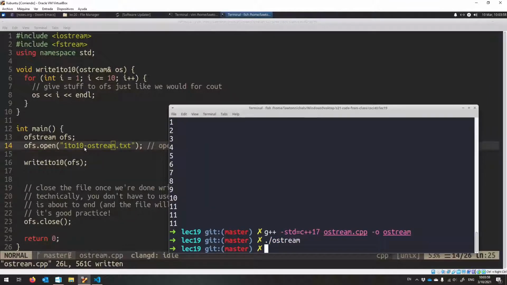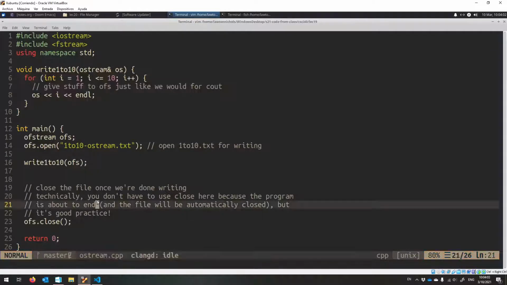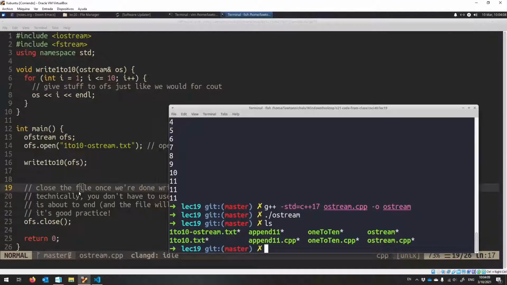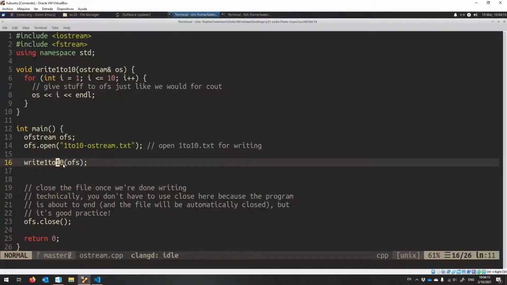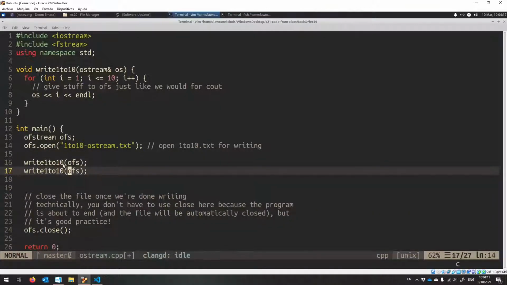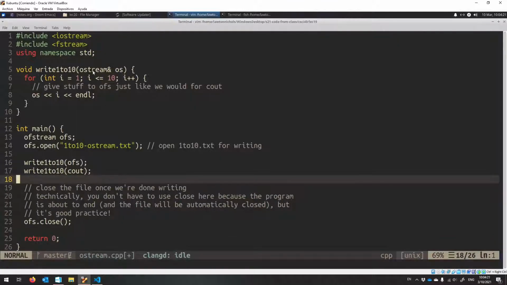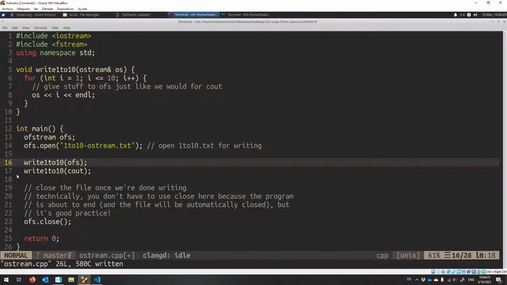Bam. So I ran it, and it took this, gave it OFS to this, and it's going to write 1 to 10 to this file then. And there it is, cat 1 to 10 dash Ostream, and it's got 1 to 10 in it, no big deal. But this is where it gets cool. I can just as easily, because the types are the same, Cout is an Ostream, OFS is an Ostream secretly, I can give Cout to this function as well.